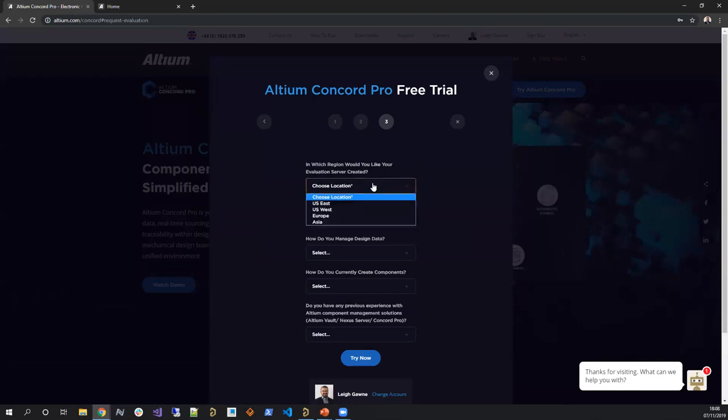First one it's going to ask me, which is probably the most important one, is where I'm actually located. It's important to choose the location which is geographically closest to where you or your team is hosted, so you're going to get the best performance out of this. Okay, so I'm going to select Europe.